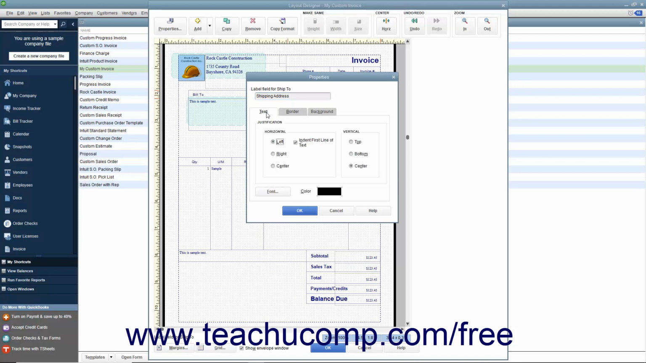In the Justification section, select either the left, right, or center option buttons in the horizontal section, and top, bottom, or center buttons in the vertical section to set the horizontal and vertical text alignment. To indent the first line of text within a text box, check the Indent First Line of Text checkbox within the horizontal section.